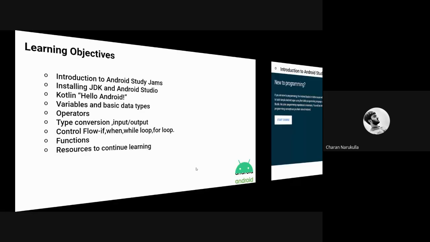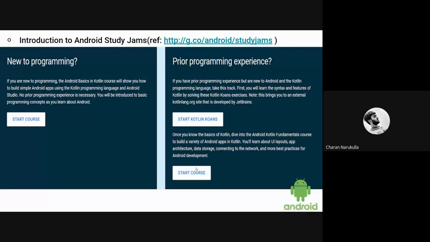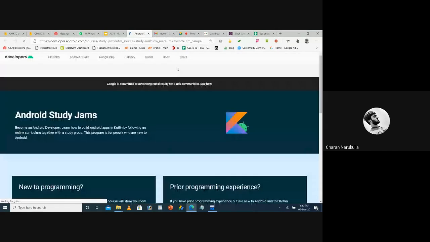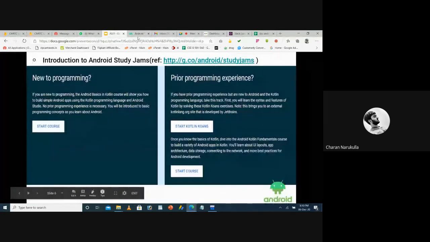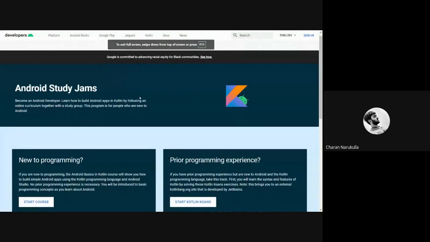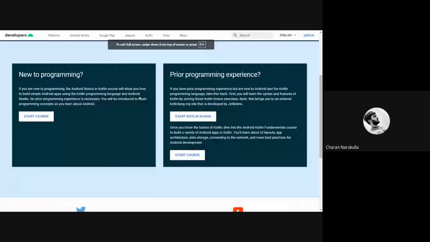So let's start. Here, introducing this program, we have one link shared by Google, and this is the main link for everything in this program. I will share this slide with you after this session. Once you open this link mentioned here, you will be sent to this page. In this page, when you scroll down, you can see two options. One is called new to programming, another one is prior programming experience.